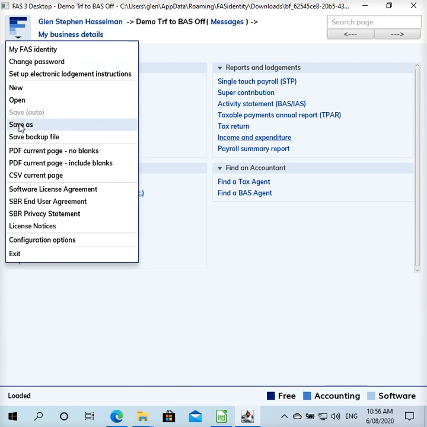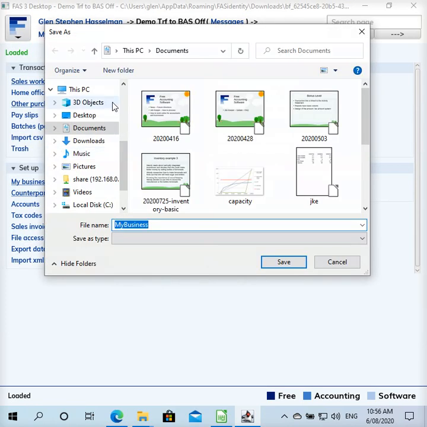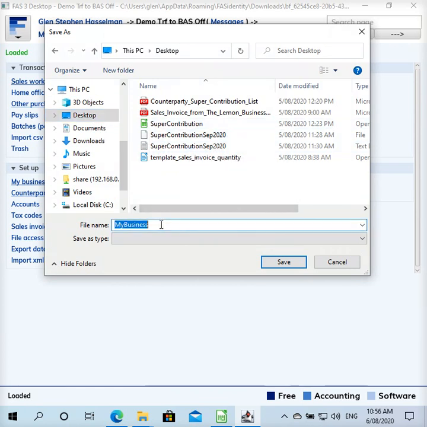If you click file save as, then it will also save a copy of the file, but you will then be working in the new file. So I just want to save a temporary copy of the backup file so that I can use it to transfer the data to BAS Off. So I'm going to click save backup file, and I'll just put it on the desktop. It looks like it's just going to save it as my business with no file extension. It's going to be a lot easier to have a file extension on it, so I'll just type .fas on the end and click save.